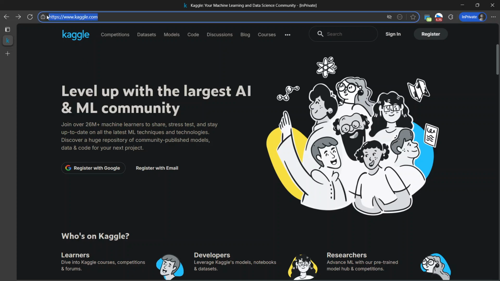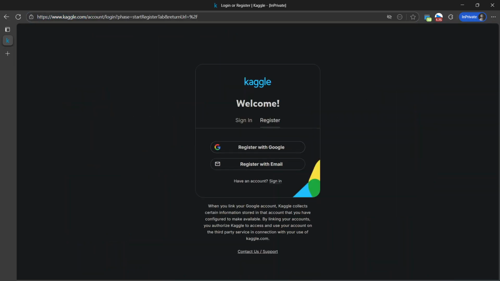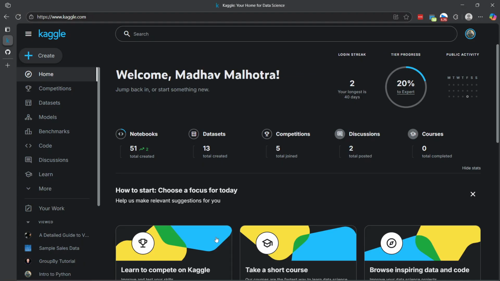Kaggle is this website that you can go to. You can click on register, sign in with Google, and when you're done, you will get to a dashboard like this. Here, you don't need to do any setup. Everything's downloaded for you. Everything's ready to go. So it's a very, very easy way to start.